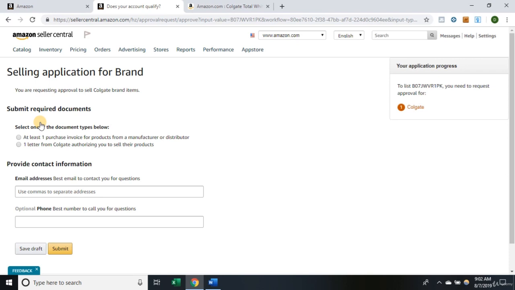To get approval, you either submit an invoice of 10 units or more, or hire an ungating service such as The Funnel Guru. The Funnel Guru is a highly reputable company that specializes in getting people ungated to sell products on Amazon. I personally use them to get ungated in the toy category.